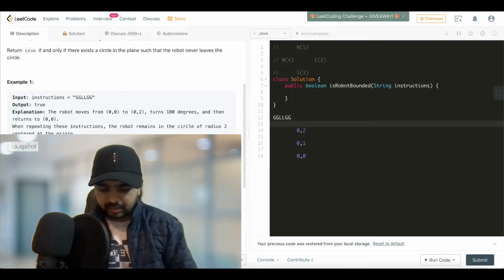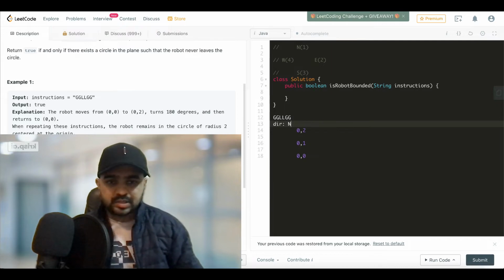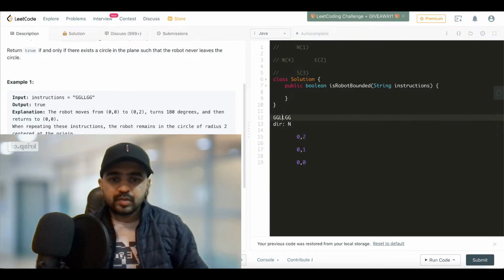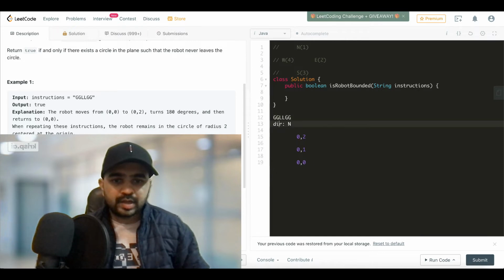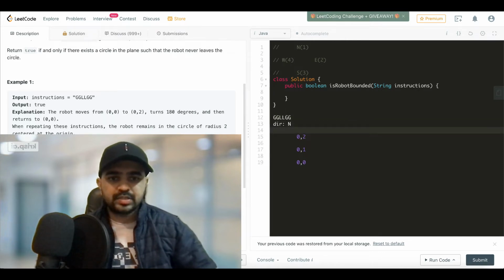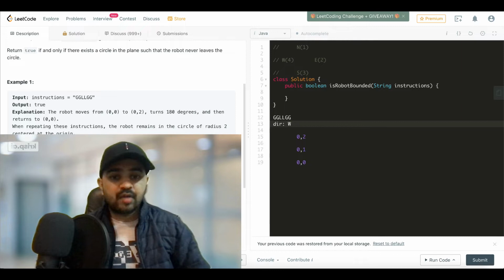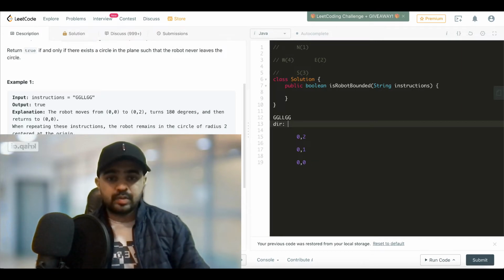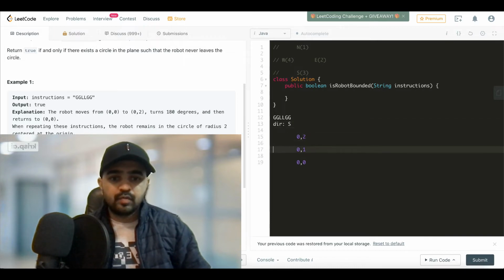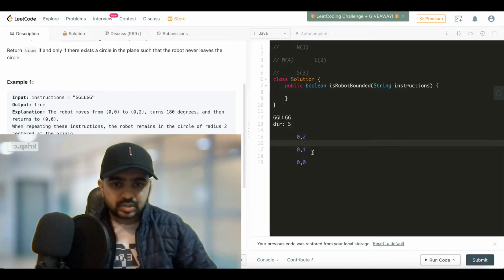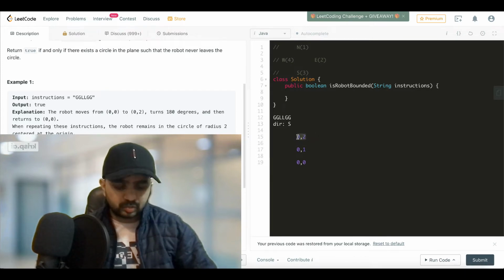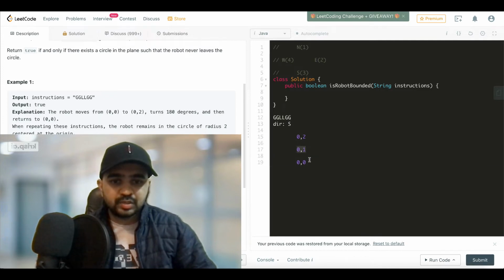So let me write another variable called direction. It is facing north. Now we have processed G and G. After 1 L, it will start facing west, because west comes to the left of north. The direction will become west. After another L, it will face south, because south comes to the left of west. Now it says move 1 unit. Now we are facing the south direction and we move 1 unit. So from 0, 2, we reach 0, 1. After another G, from 0, 1, we reach 0, 0.